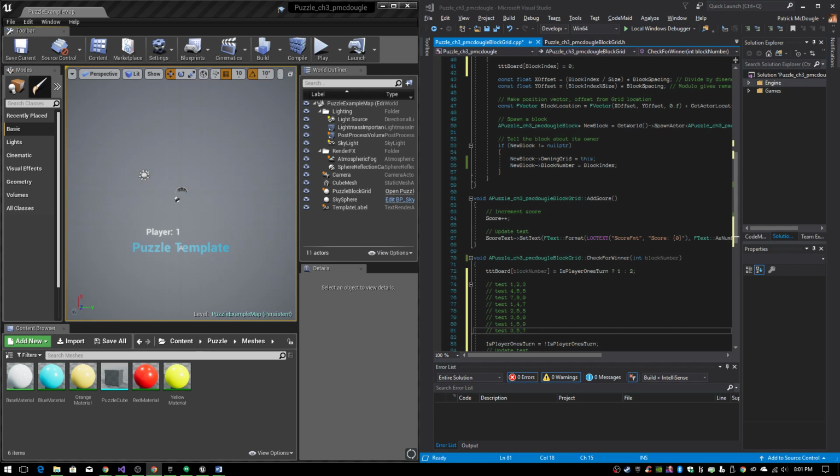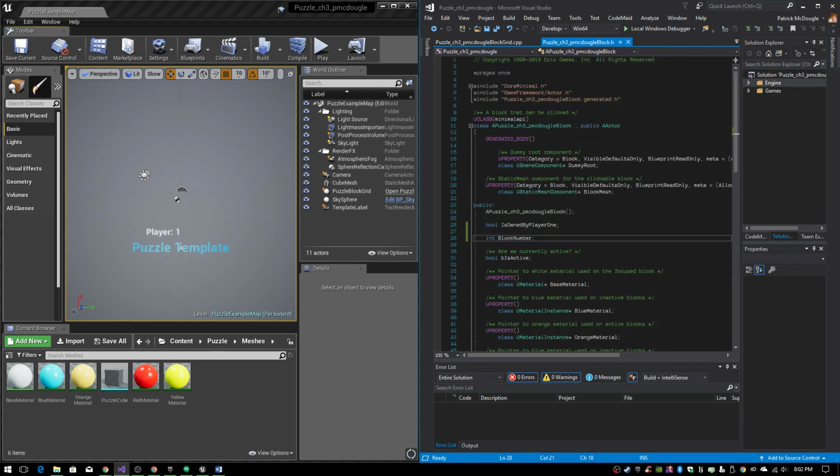Yeah. Quick question. Where'd you get block number from? Because I put it in and it's giving me an error. It says undefined. Put it in the header file. So I think I must have missed it. Okay, so I went to block header, and there's block number. Oh, there it is.